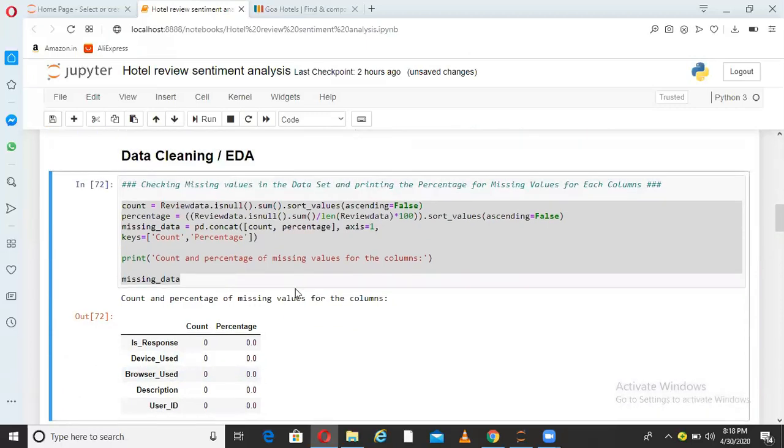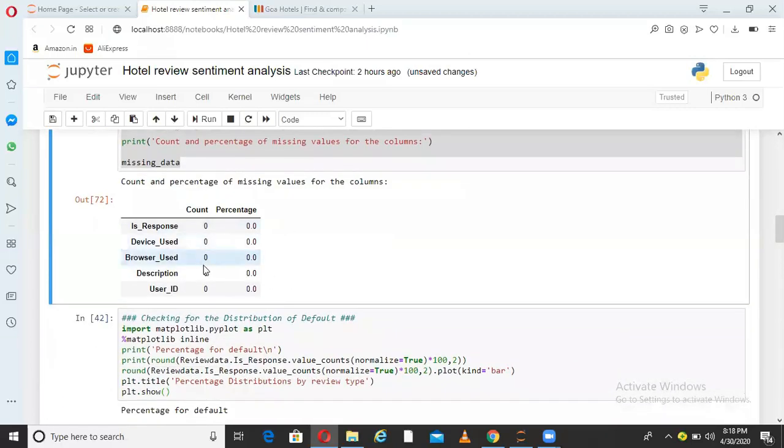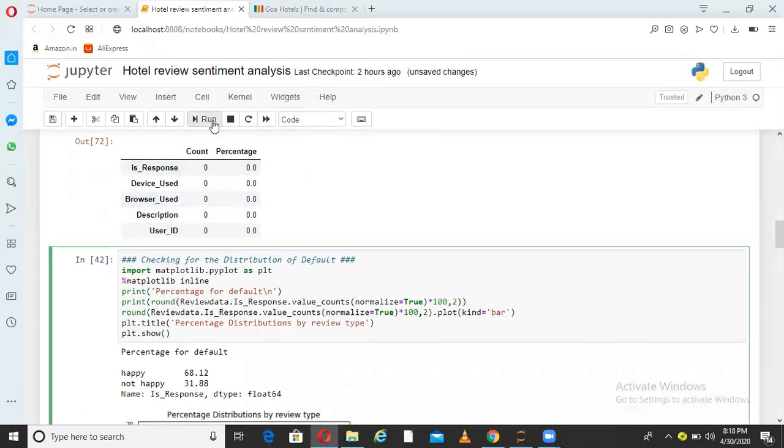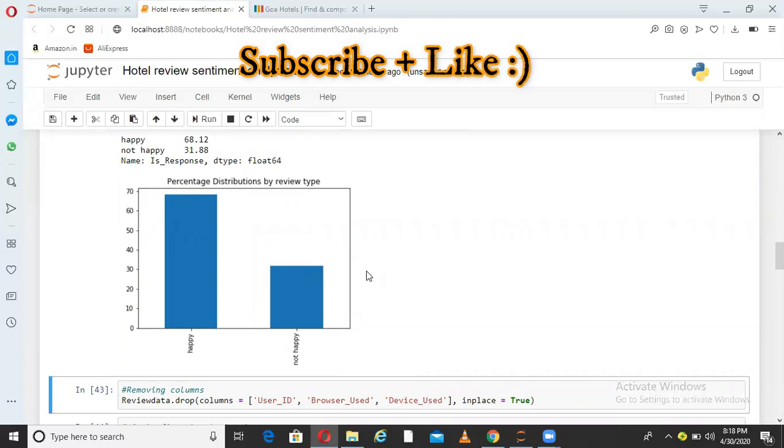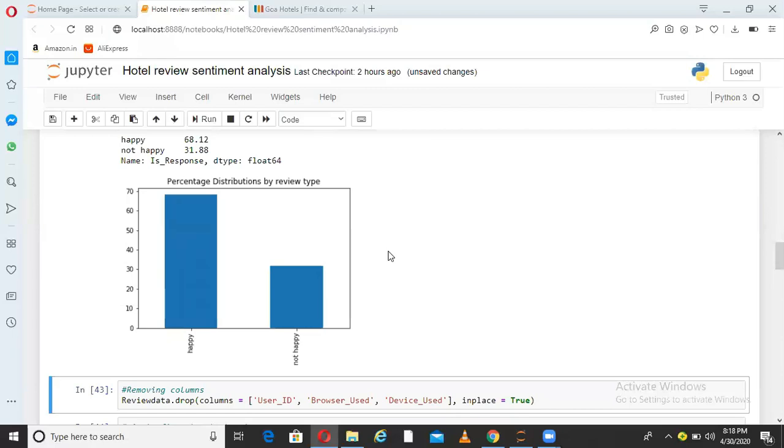So if the data had missing values, then we would treat them, but here we don't see any missing values. Now I am checking in the total data what percentage of records is happy sentiment and what percent is unhappy or not happy sentiment. As you can see on your screen, 68% of the comments or reviews are happy comments, good comments. On the other hand, 31% of the comments are not happy comments. Okay, so this distribution is kind of okay. We can take this and train a classifier, but before that we have to do certain things with the data.